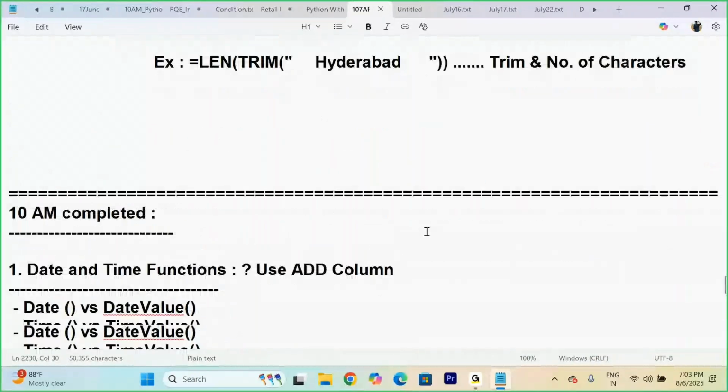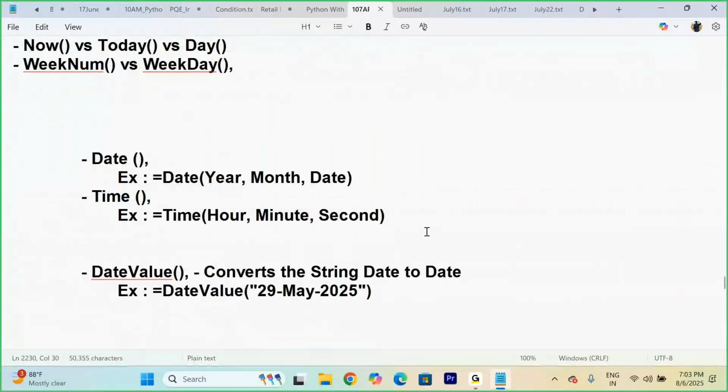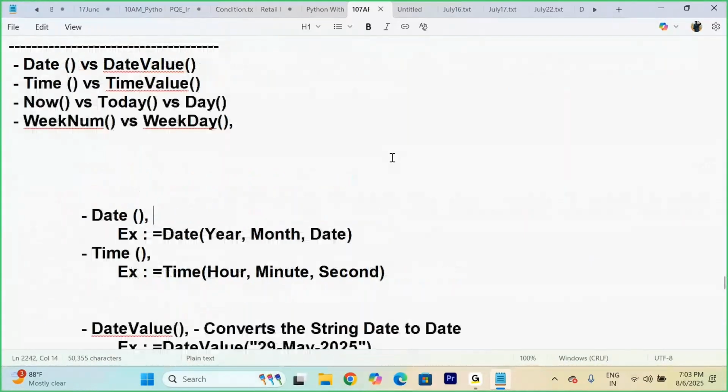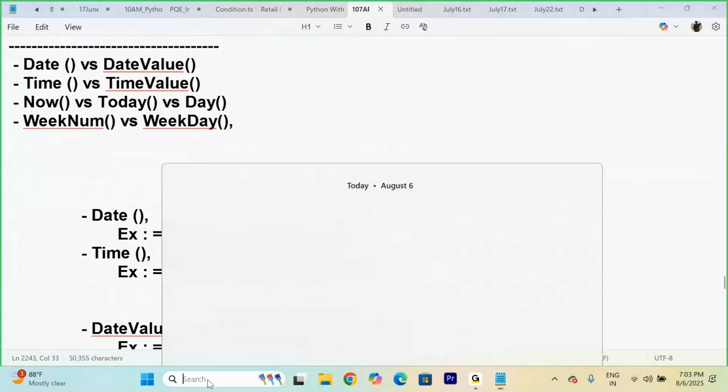Yesterday we have seen some of the basic functions. Today also we will see some of the basic functions and two, three real-time scenarios. Let's see now date functions. So let me open Power BI first.